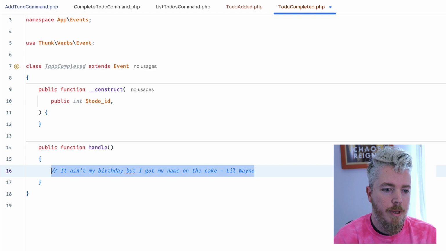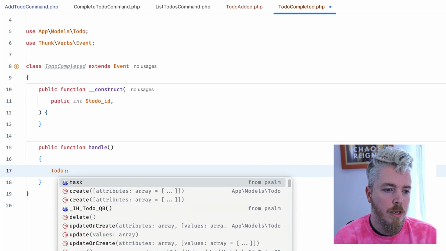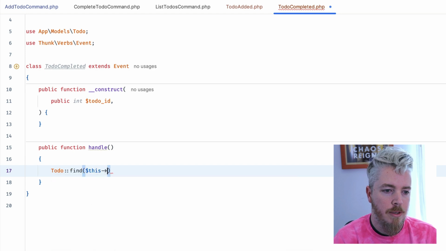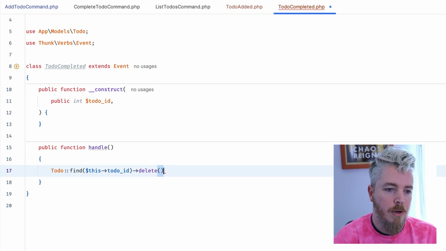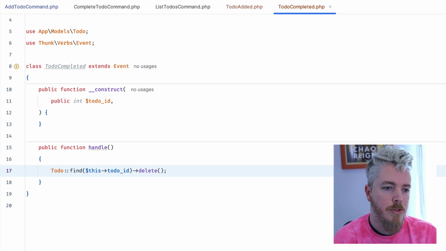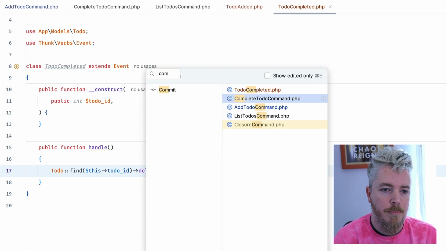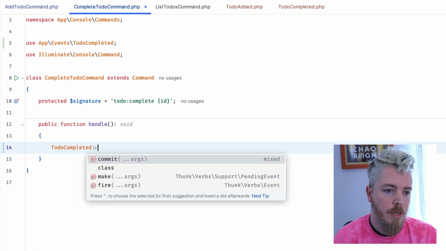And then in our handle method, we will say todo find this todoId, delete. Because remember, we're doing exactly what we did in our first round of building this app, right? So now we've got our to-do deleted. We need the complete command. So we'll say ToDoCompleted commit.